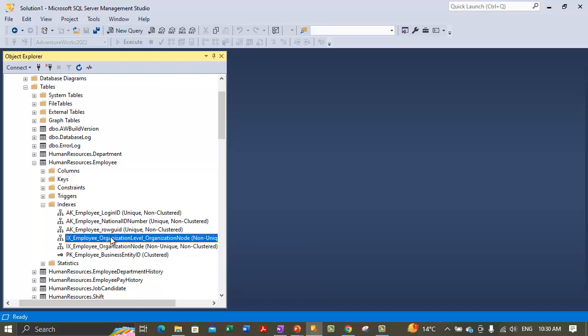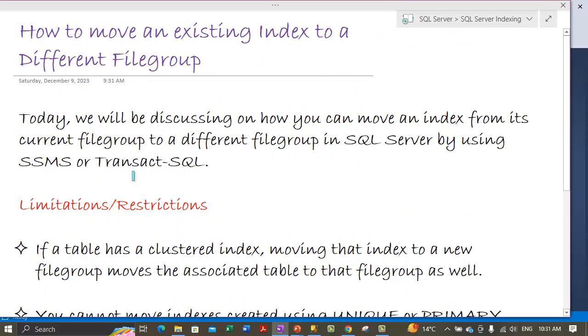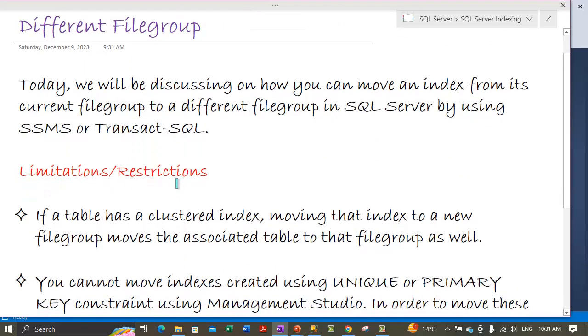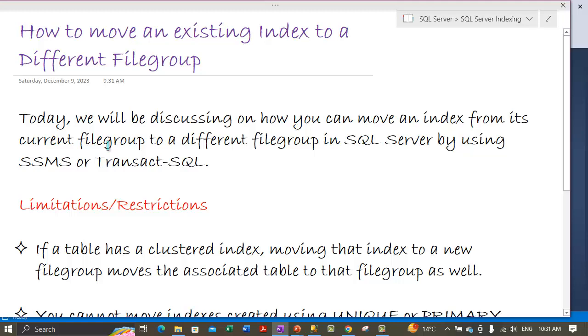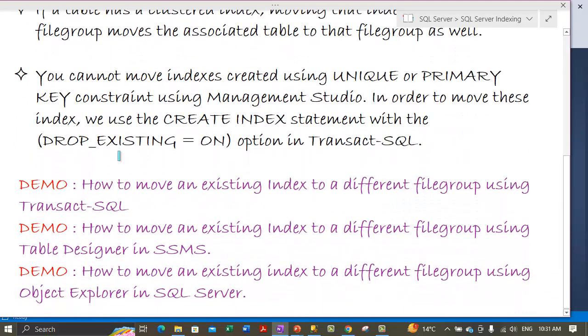Alright guys, so I think we are done with this video, and today we have shown you 3 demos. One is how you can use the Transact-SQL statement to move an index to a different file group, and we have also shown you 2 demos using SQL Server Management Studio, in which you can use the table designer to move an index to a different file group, and the other method was to use the Object Explorer to move the index to a different file group. We have also discussed some of the limitations and restrictions, and this is what we have discussed.